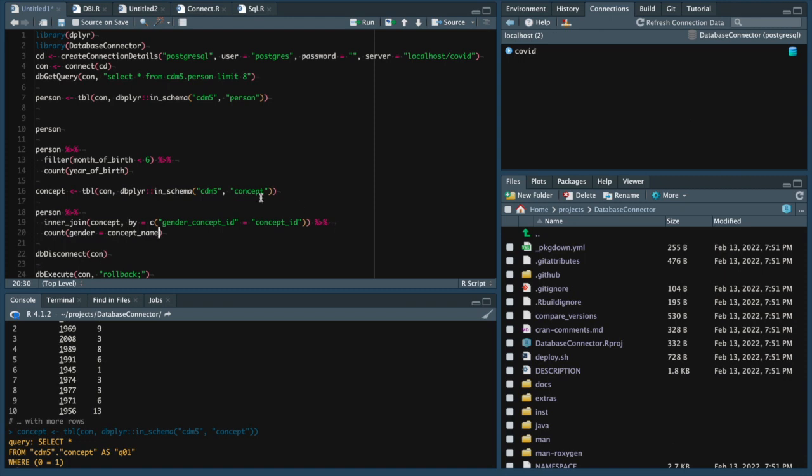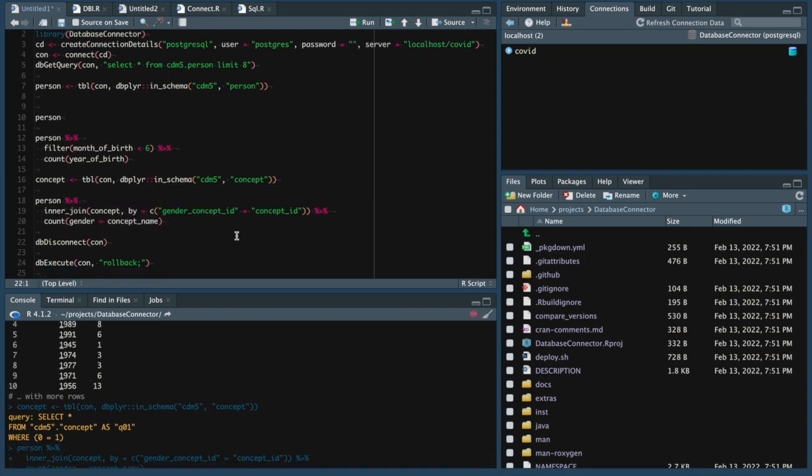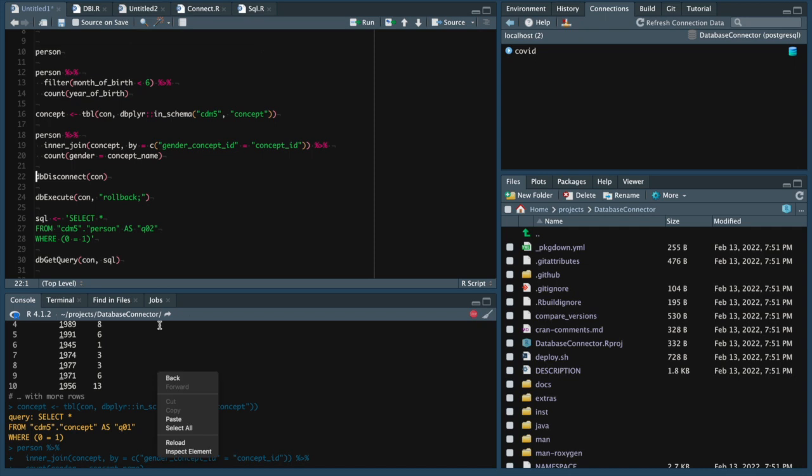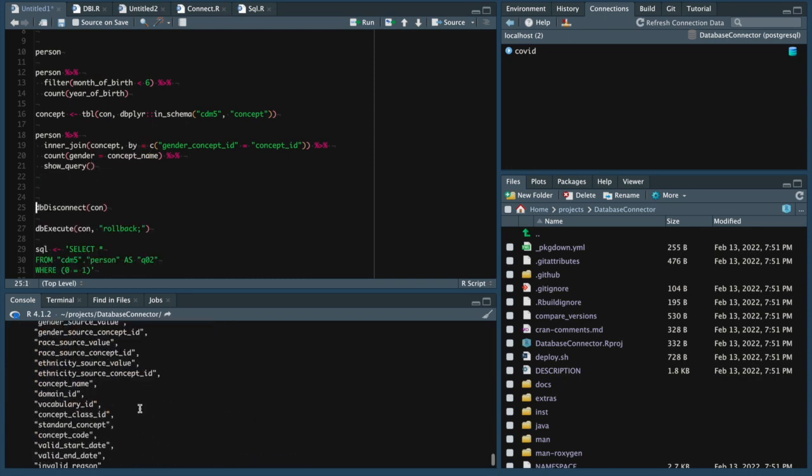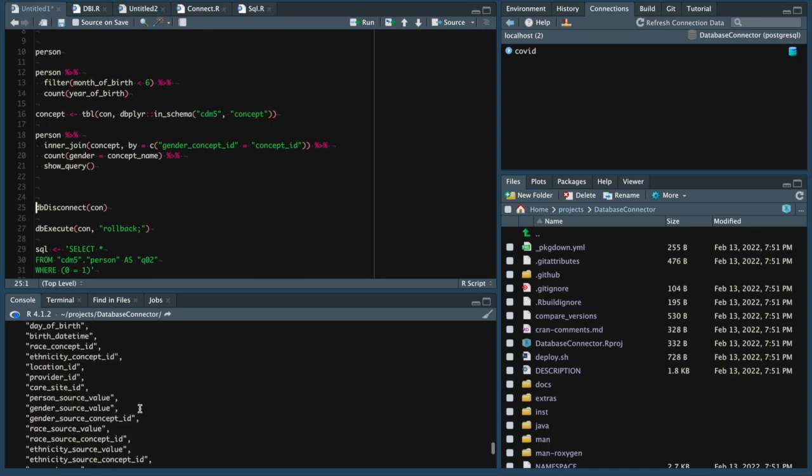So you can create a new variable inside the count called gender, which is going to be equal to concept name, and it's going to group by this variable and count rows grouped by the variable if it works, and it did work. And if we want to see the SQL that this is generating, we can just print that out.